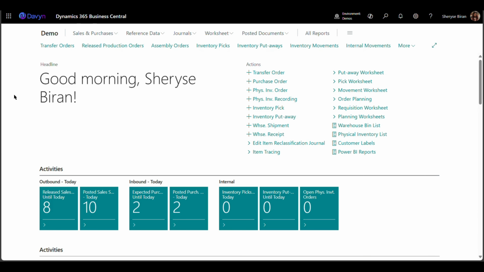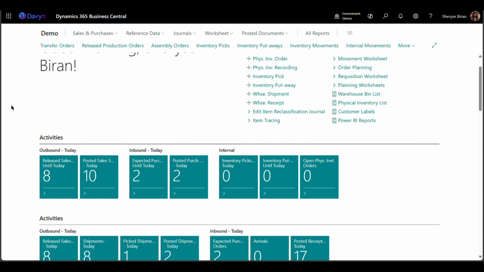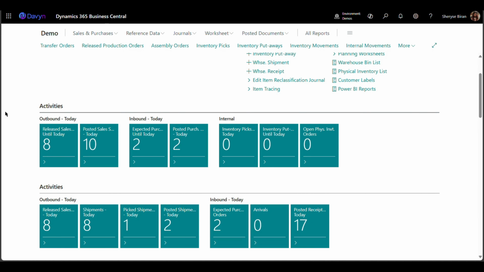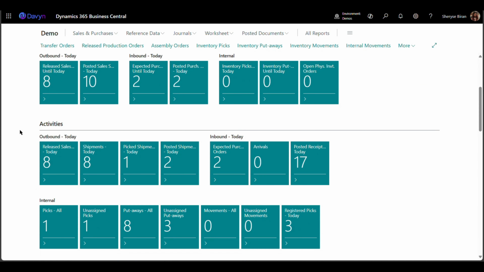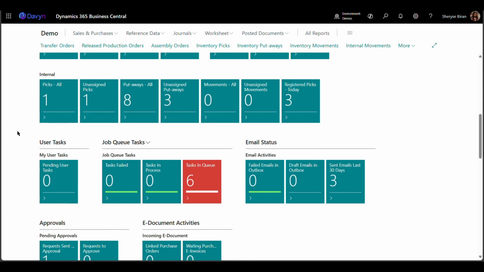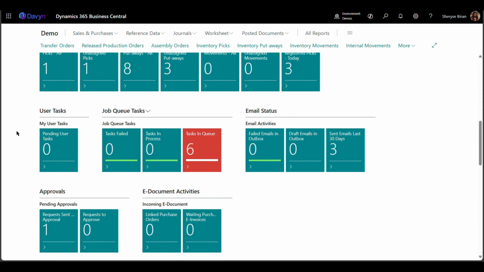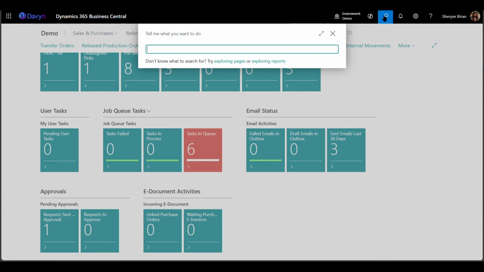I'm Shri Spiran, and in this session, we'll be diving into the item catalog within Business Central. Currently, I am on the home screen, which provides me with a high-level overview of relevant data for my department. Next, I'm going to navigate to the item listing by typing in items in the search bar.